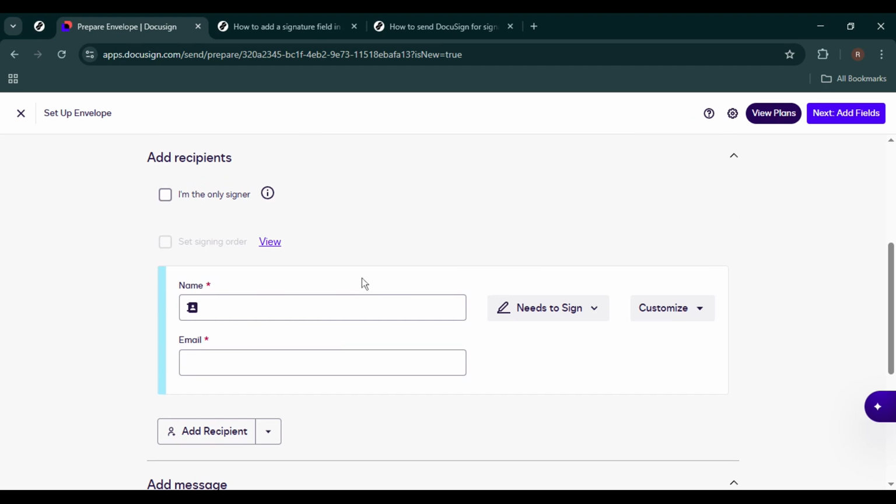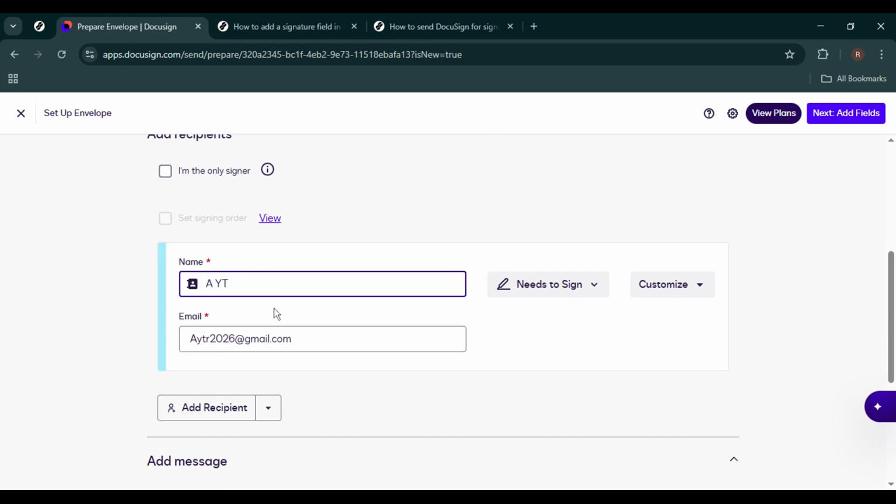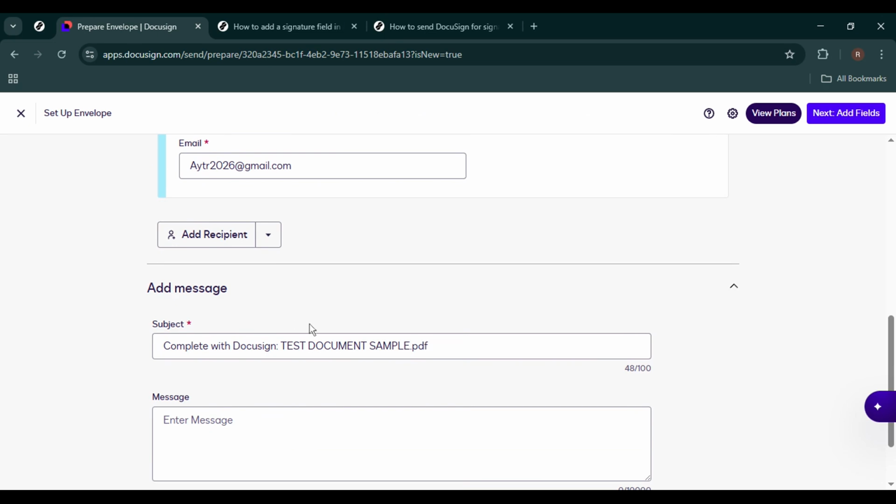Once your document is uploaded, the next step is to fill in the details of the recipients. In the recipient section, enter the name and email address of the person who needs to sign the document. Make sure the email address is correct because this is where DocuSign will send the signing request. If you need multiple people to sign, you can add additional recipients and set the signing order if necessary.